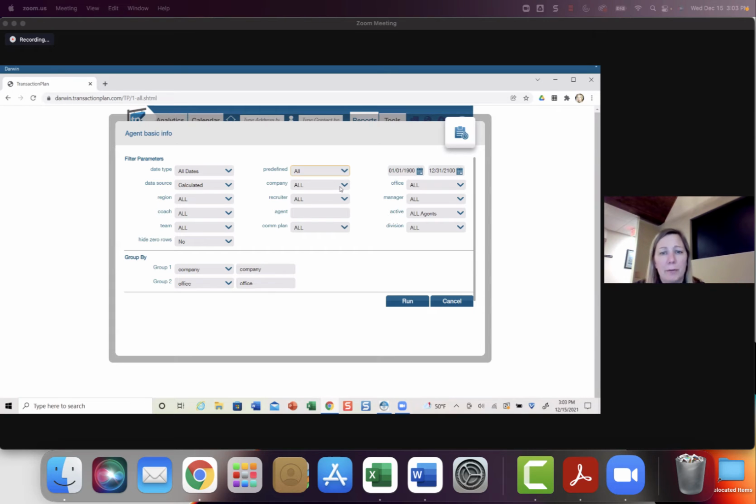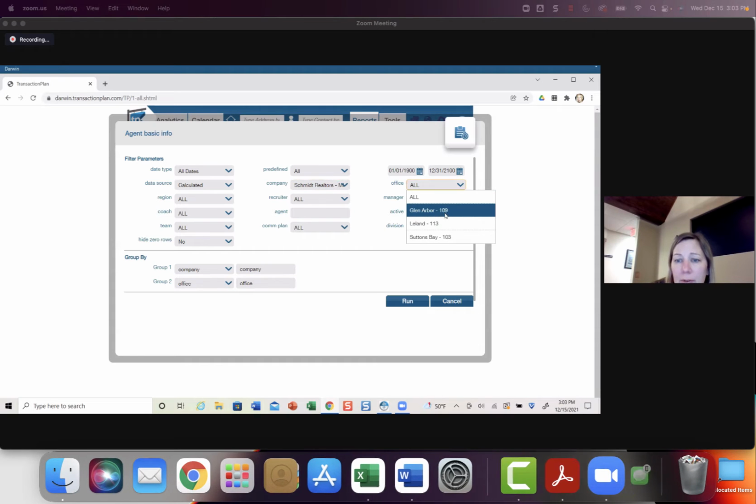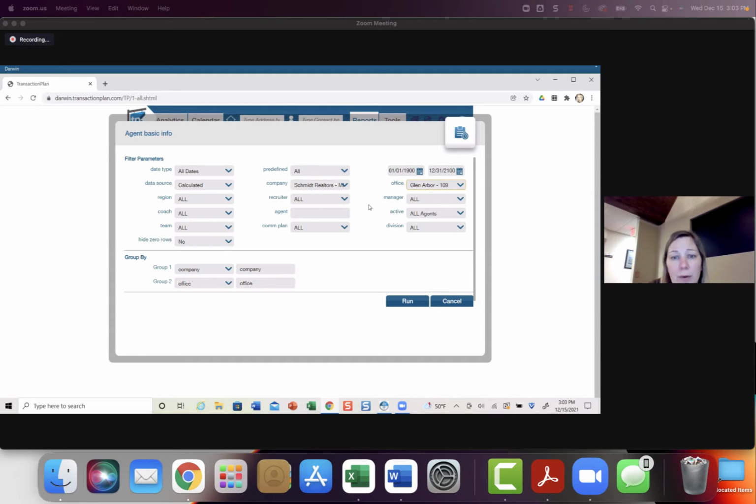What's going to happen if you choose these as all is you're going to see the companies and offices, but you won't see any data in them. So I'm just going to go ahead and select my offices. I guess I'll run for Glen Arbor. And that's just going to eliminate some of that extra wording around what I'm trying to get.